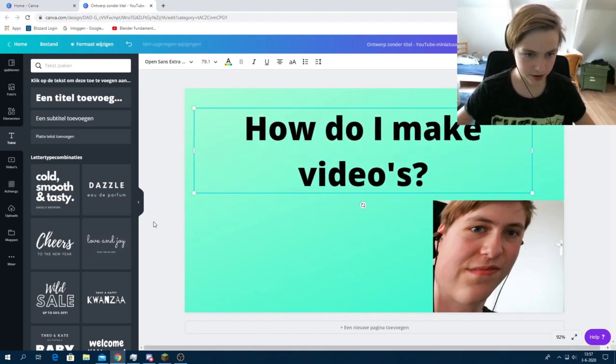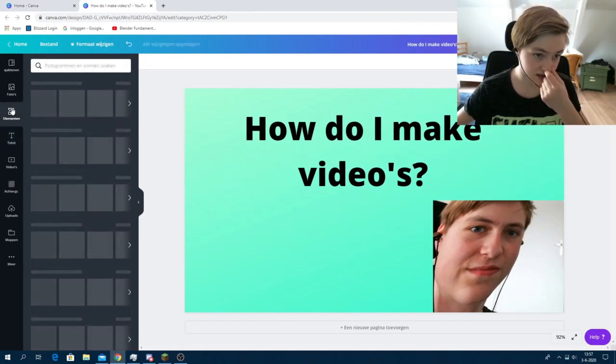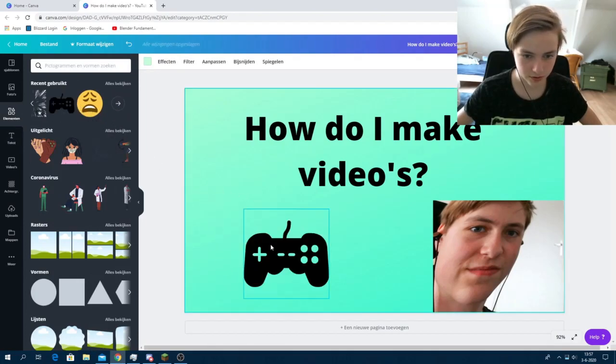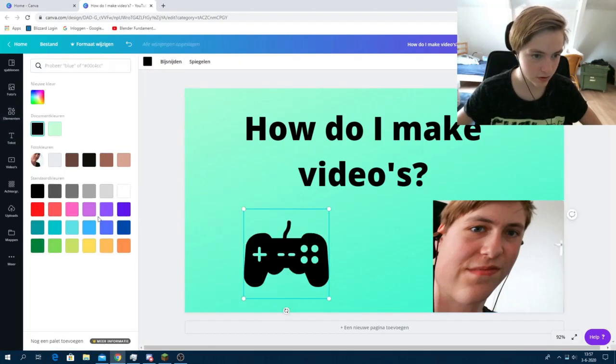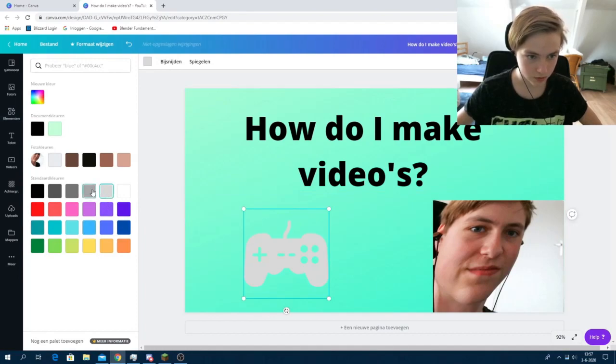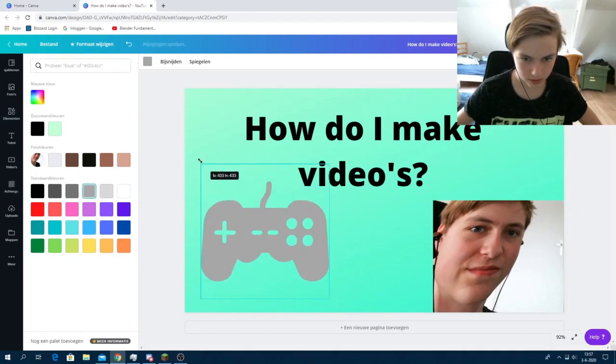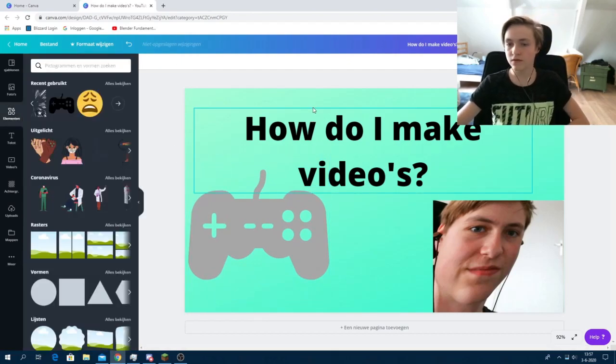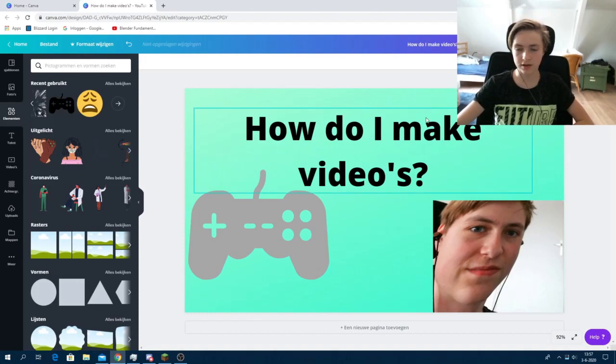Now I do this, and then can go to elements. There's a lot of elements I can use. I normally use this color. Now, and here we have the thumbnail. Then I just download it, and then we're done.